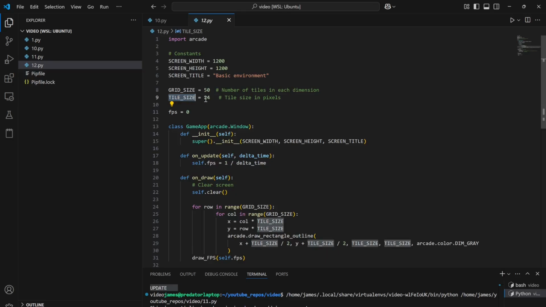Tile size is a number of pixels for each of these, and you'll notice the maths works. 50 times 24 equals 1200, so we've got the right dimensions. Okay, so the grid cells are going to fill the window.